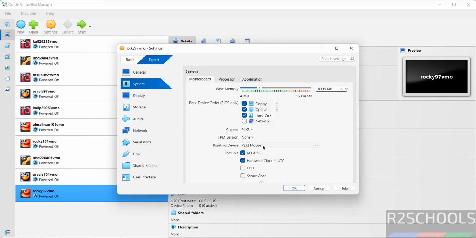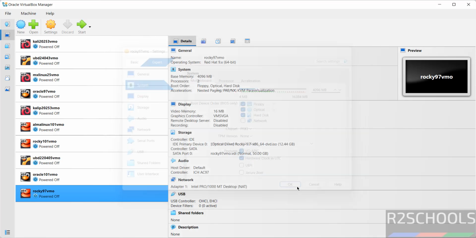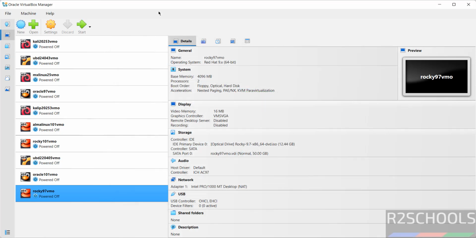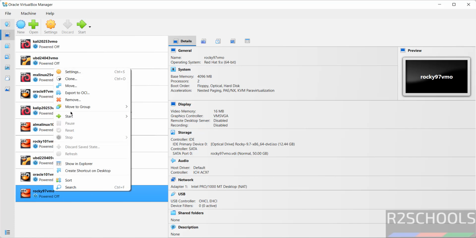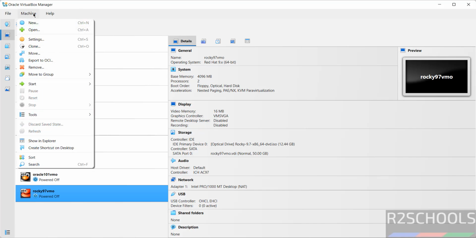I am changing this pointing device from PS/2 mouse to USB tablet. Then click on OK. Review the settings one more time. If you are okay with all the settings, then click on start, or right click and select start, or just select it and go to Machine and select start and start with the GUI. All three are the same.